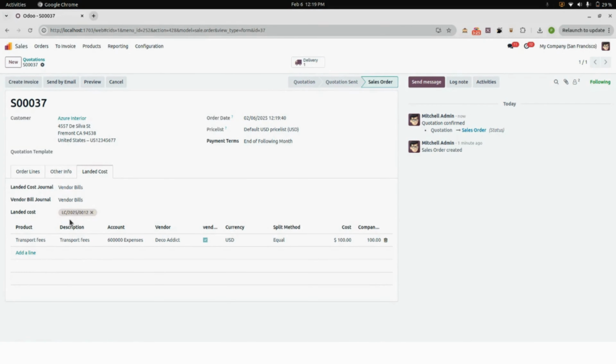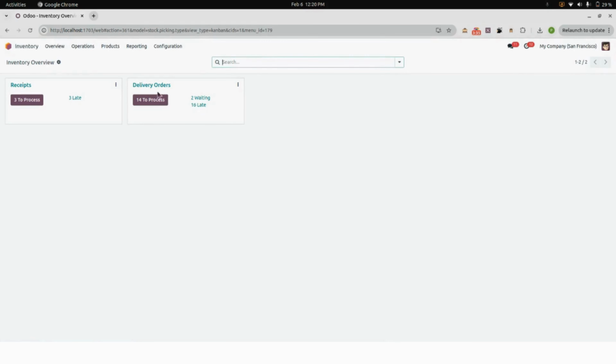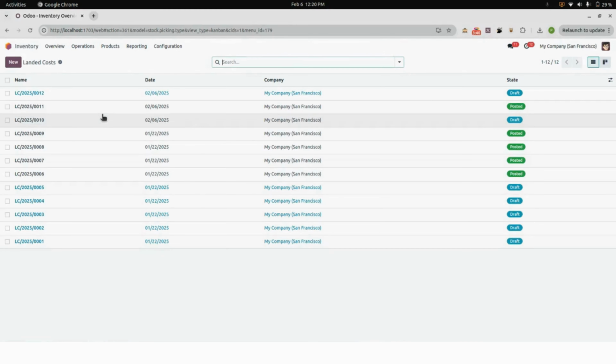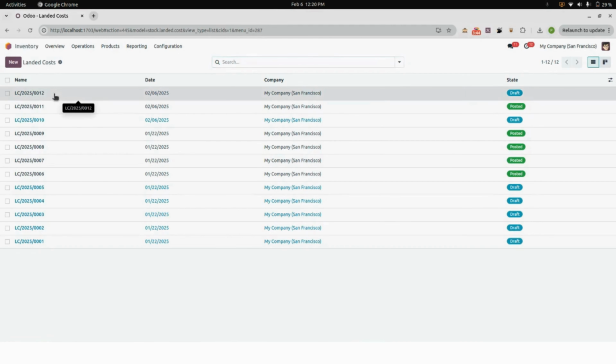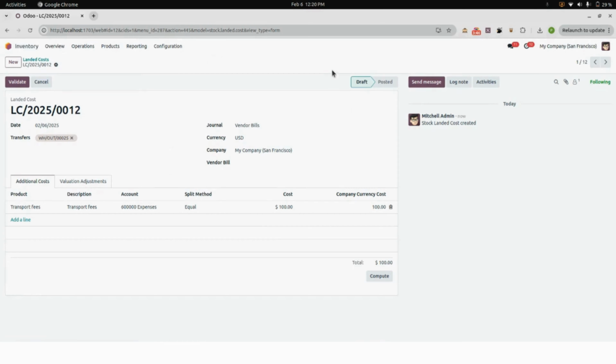which is LC20250012. And now we go into the inventory. In inventory, under operations, we have the landed cost option. We go into the landed cost, and we can see our landed cost, which is 0012, is created, and right now it is in the draft state.